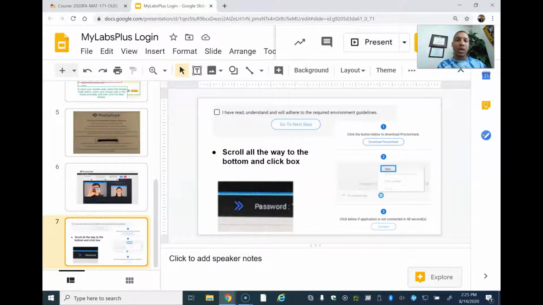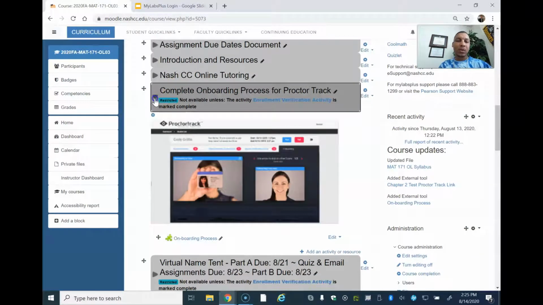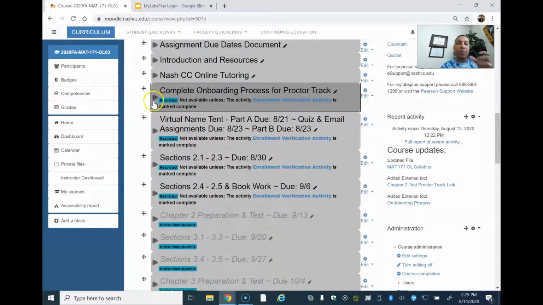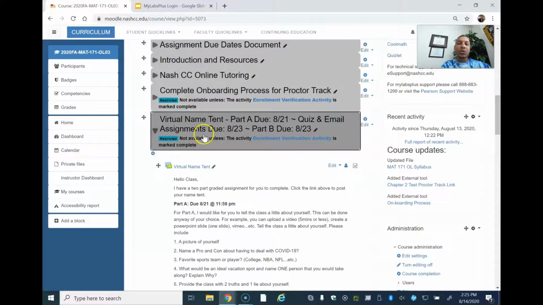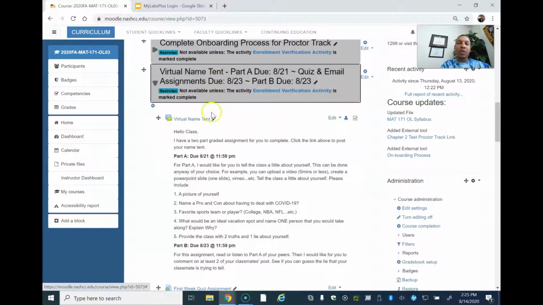So let's go to the next part. Let's close this one out. And you notice I'm using those arrows to open up and close things. Here is the virtual name tag that you need to do. So here are the instructions. I would love for you to have a picture of yourself so your peers can see who's in your class, kind of getting to know you in the classroom.